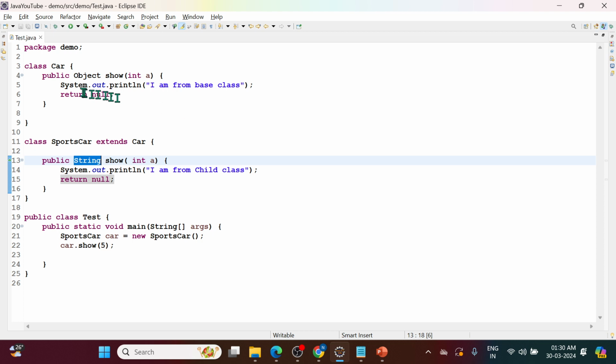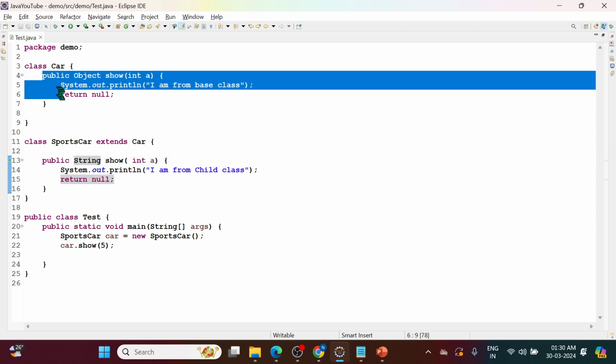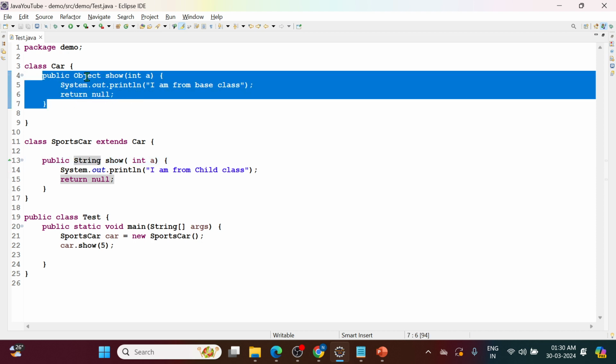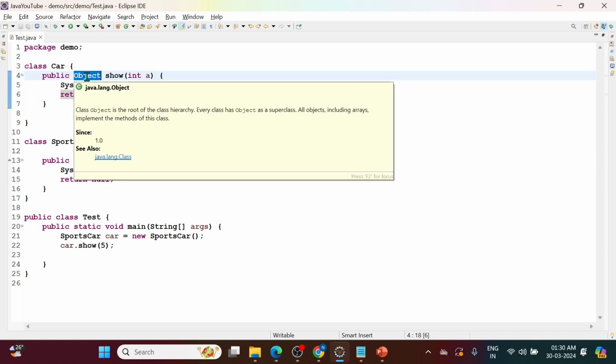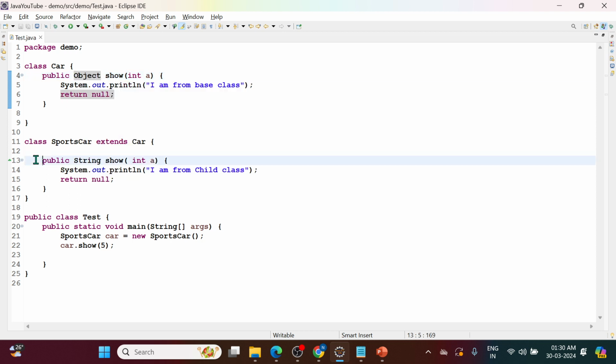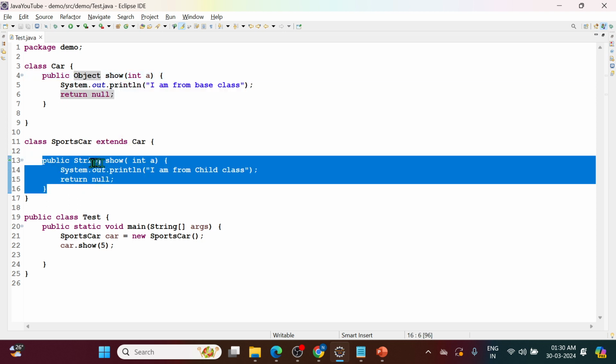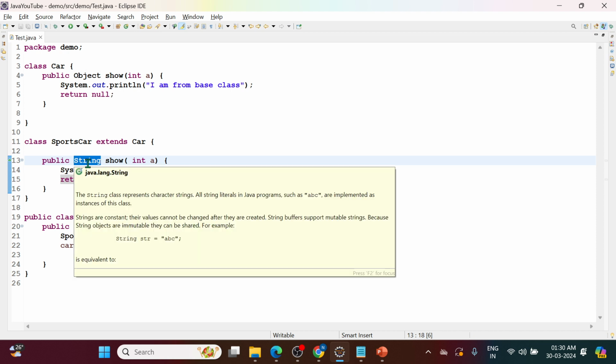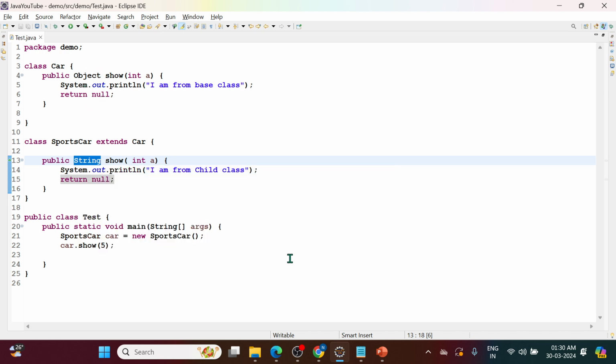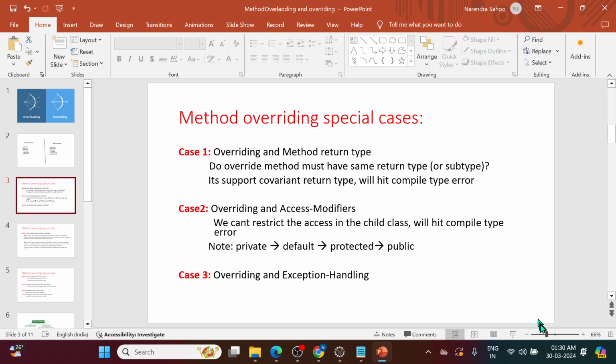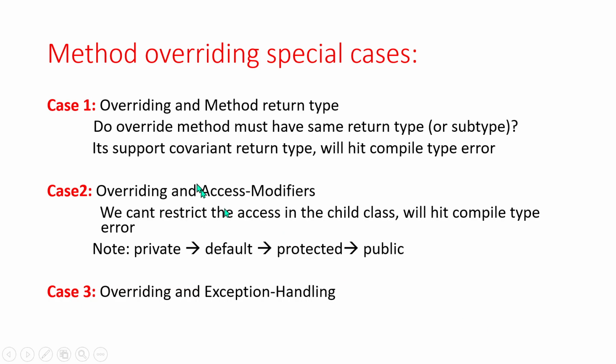So if a parent class method is returning some return type, the overridden method must return the same return type, or otherwise a child class return type. That is called covariant return type, and it is possible. That's what it is saying. Java supports covariant return types. If it does not give the same or a covariant type, then you will hit a compile time error. That is the special case 1.